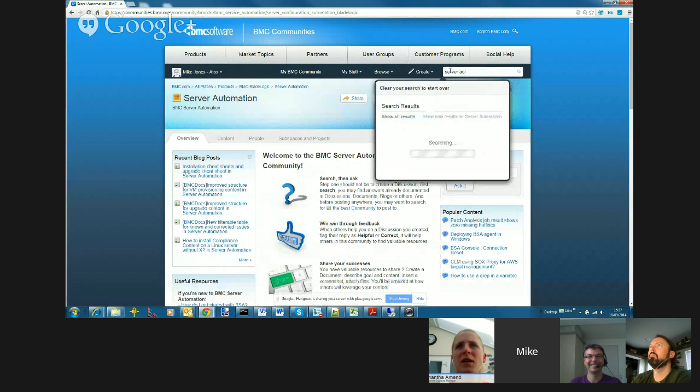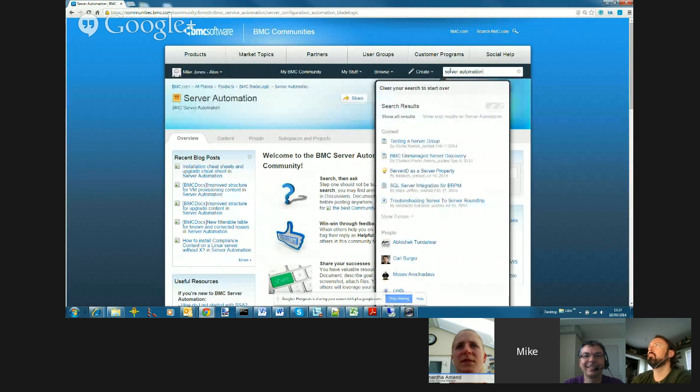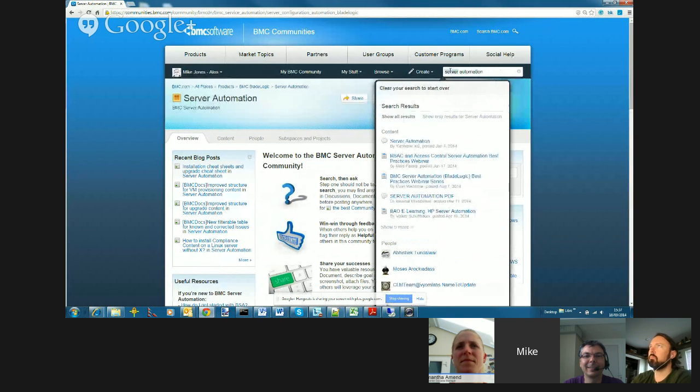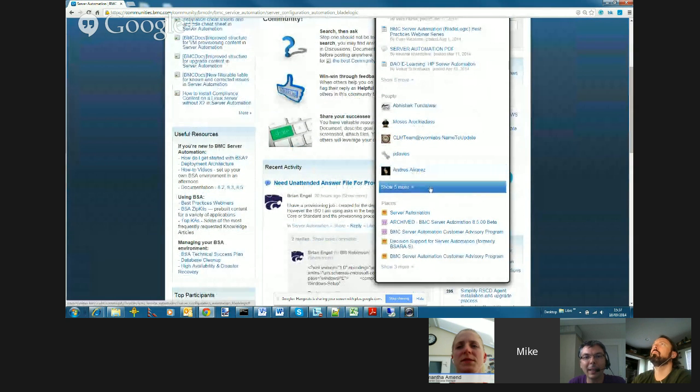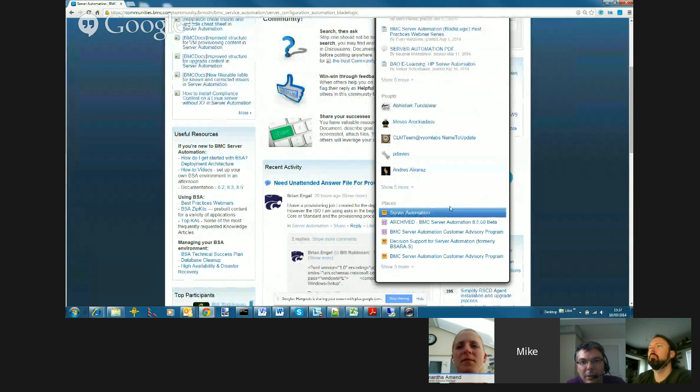So if I did server automation, would it actually list the user groups? There's different groups. You can do it under user groups. Here with the search, he sees content, people, and if he scrolls down, he must also see places, the server automation community, some server automation customer advisory program. So all these things are one click away right here.